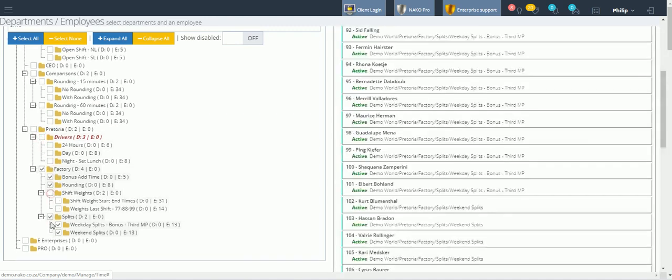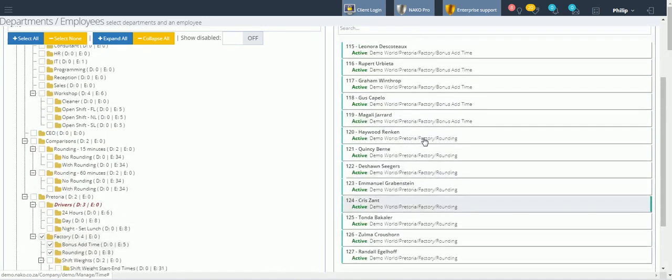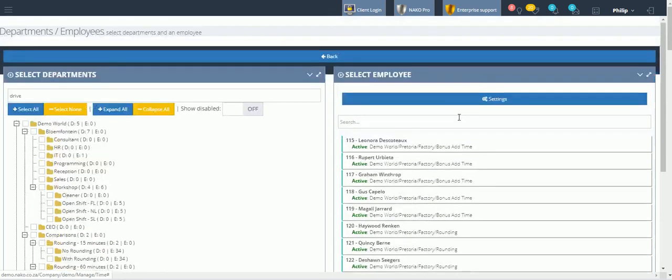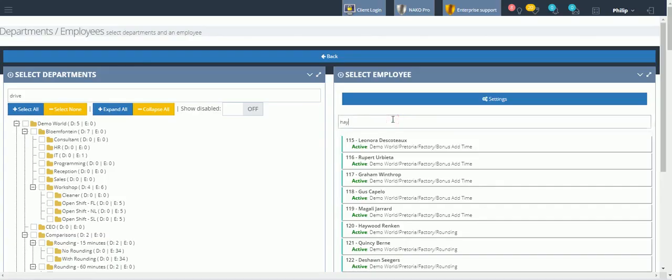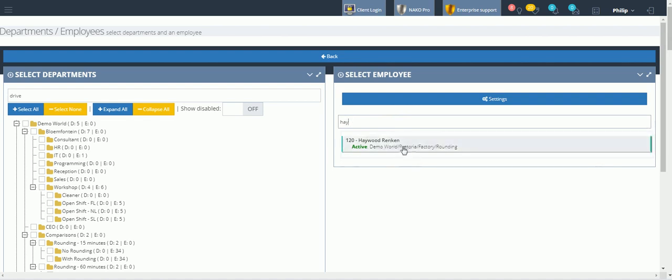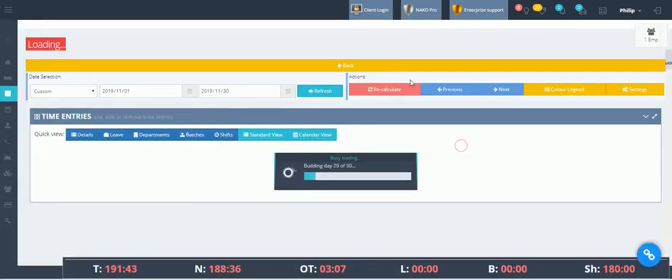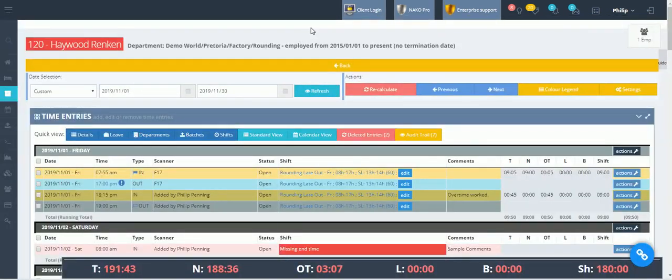The first Settings button allows you to switch between showing all, active, inactive or no department employees. It also allows you to change the ordering of employees, switching between by clock code or by name. You can also filter the employees by typing in the search box just above your employee list. The employee list displays the employee, their clock code, active status, and current department, if available. Clicking on an employee will select that employee for the time entry screen. Once selected, you can continue to navigate the time entry screen.